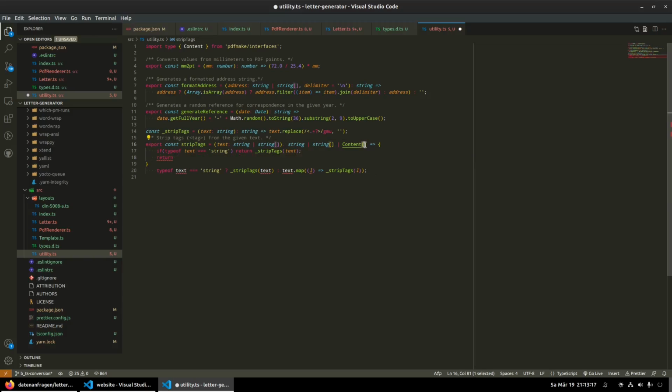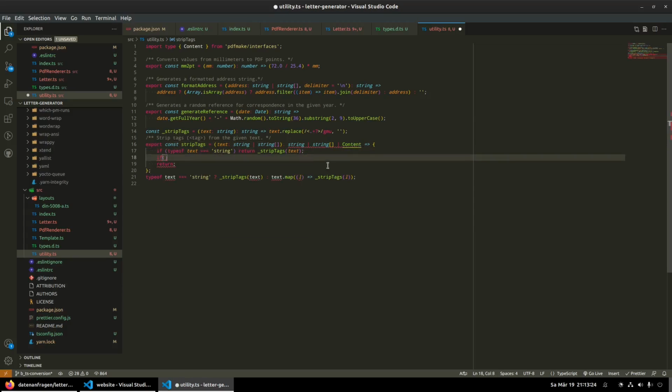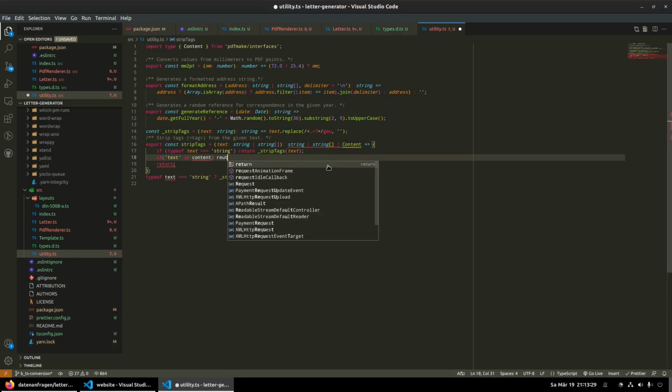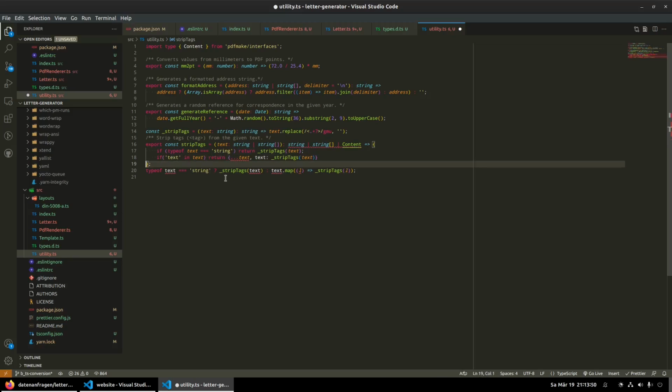Oh, because, right, we will want that to be content only, not content array. And if there's a text property in content, you don't like that, why don't you like that? In text, sorry. Then we're going to return text, but with a stripped text. Text is never, why is text never?